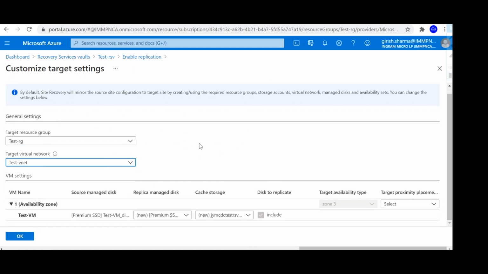Same thing for the VNet. And I will automatically pick my source managed disk. It will have to create a replica managed disk and a cache storage. Now, in my case, I only have one disk, which is an OS disk. But if you have multiple and if you want to deselect any of the data disks, which you might not want to replicate, you can do that. But in this case, you can see it's grayed out because I only have one disk. And same thing about the PPG you can also have, but I'm not going to use it.